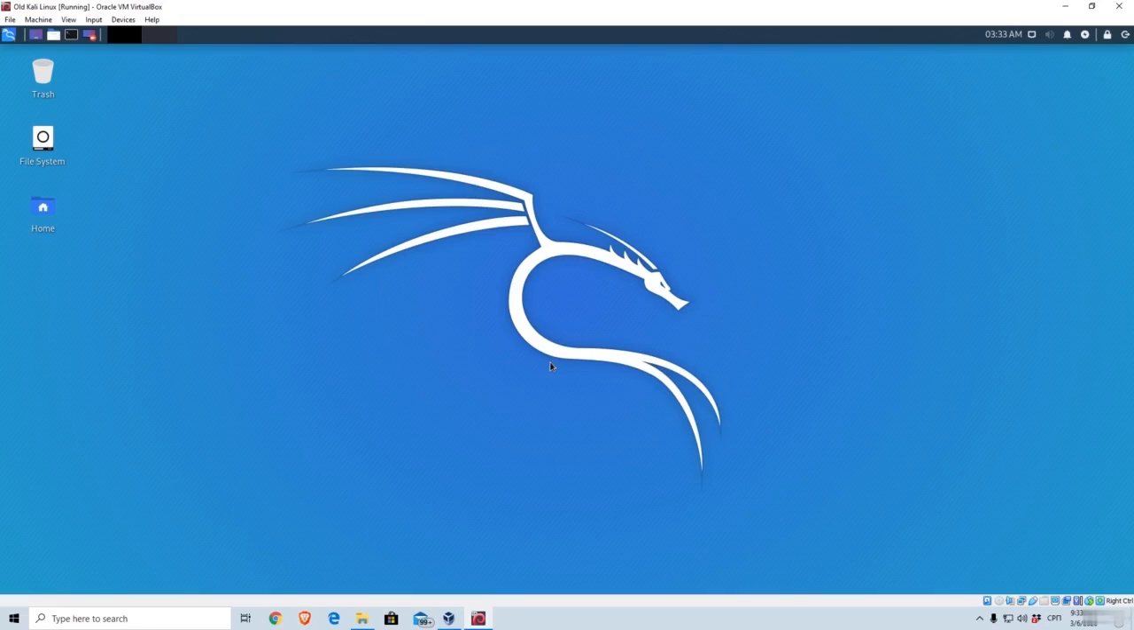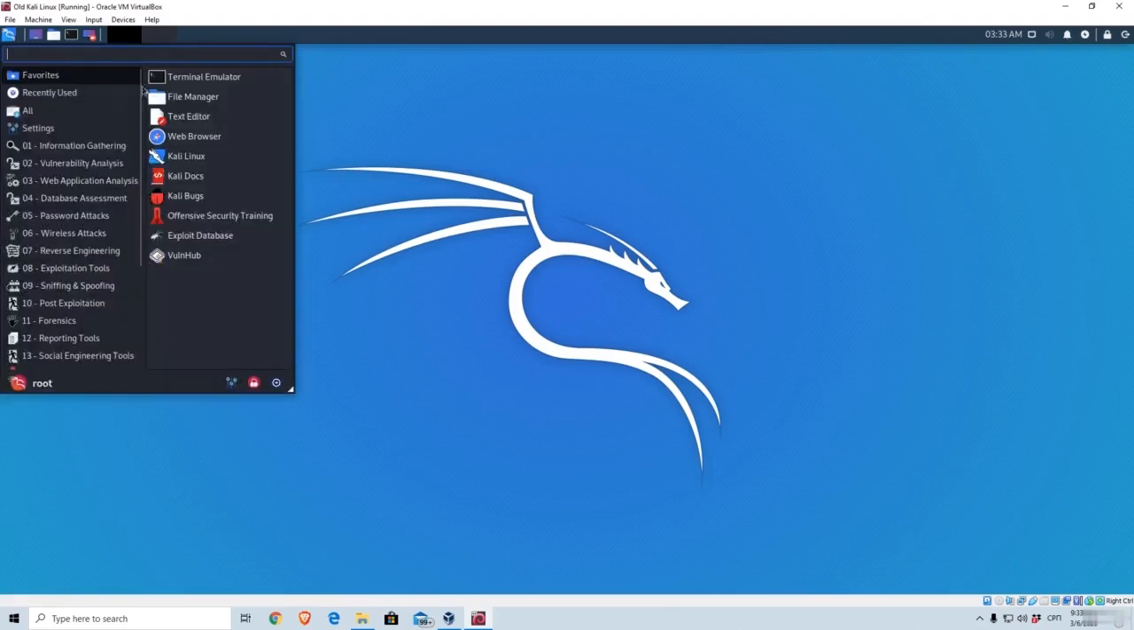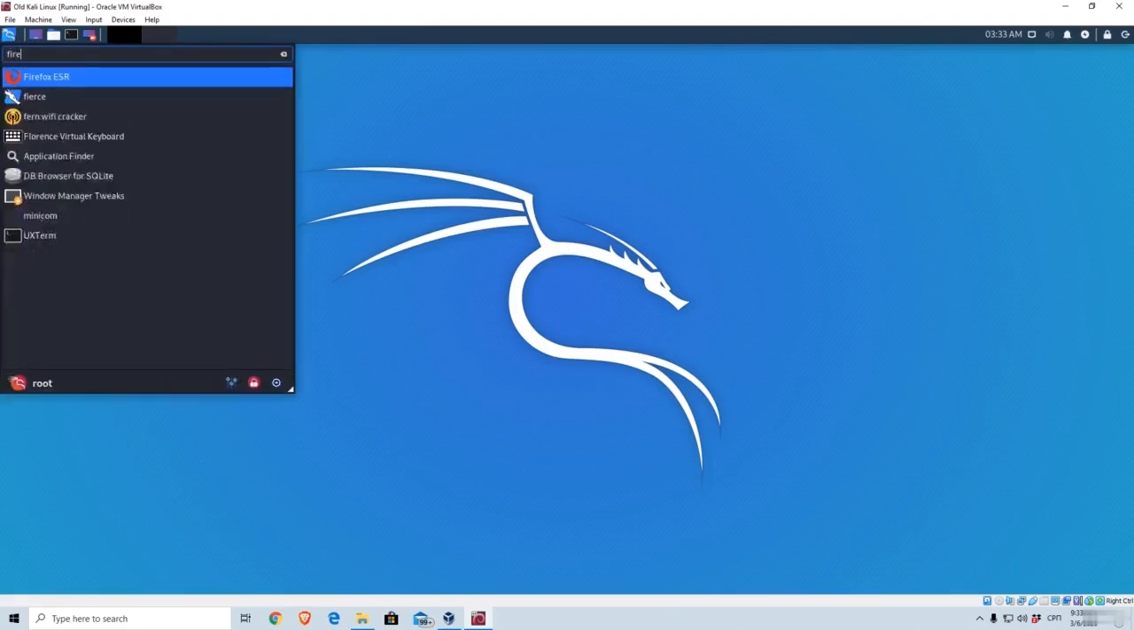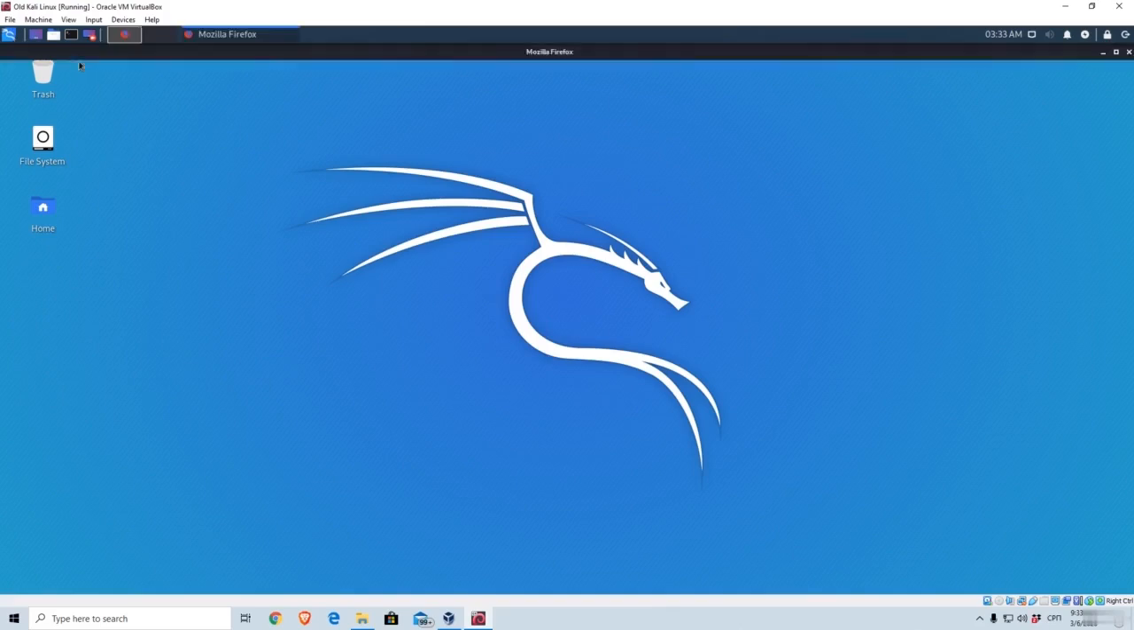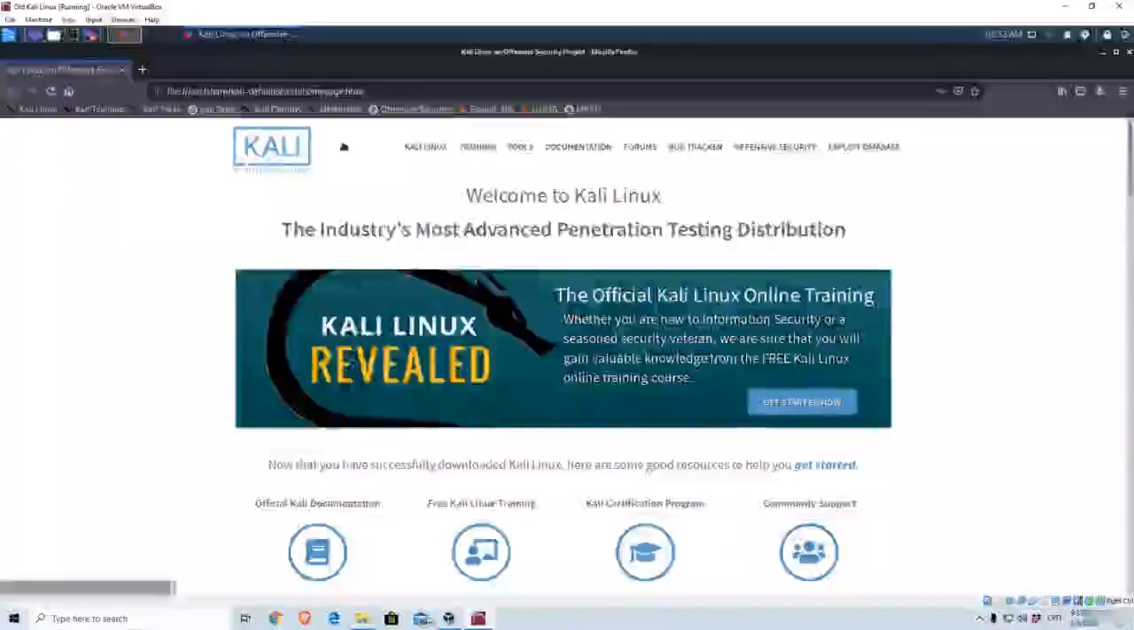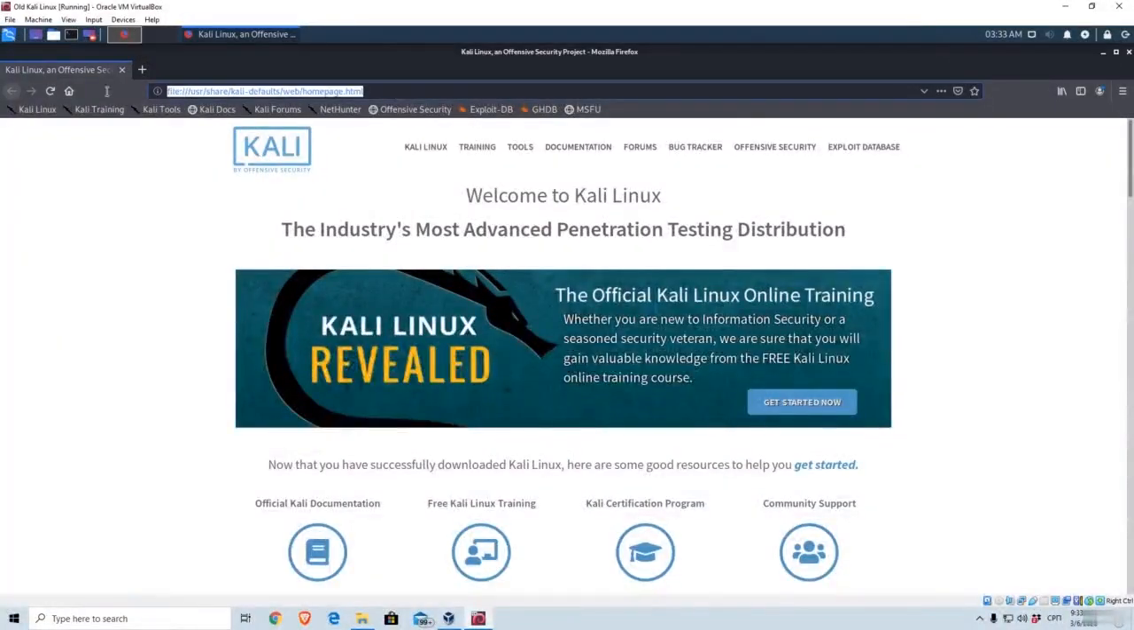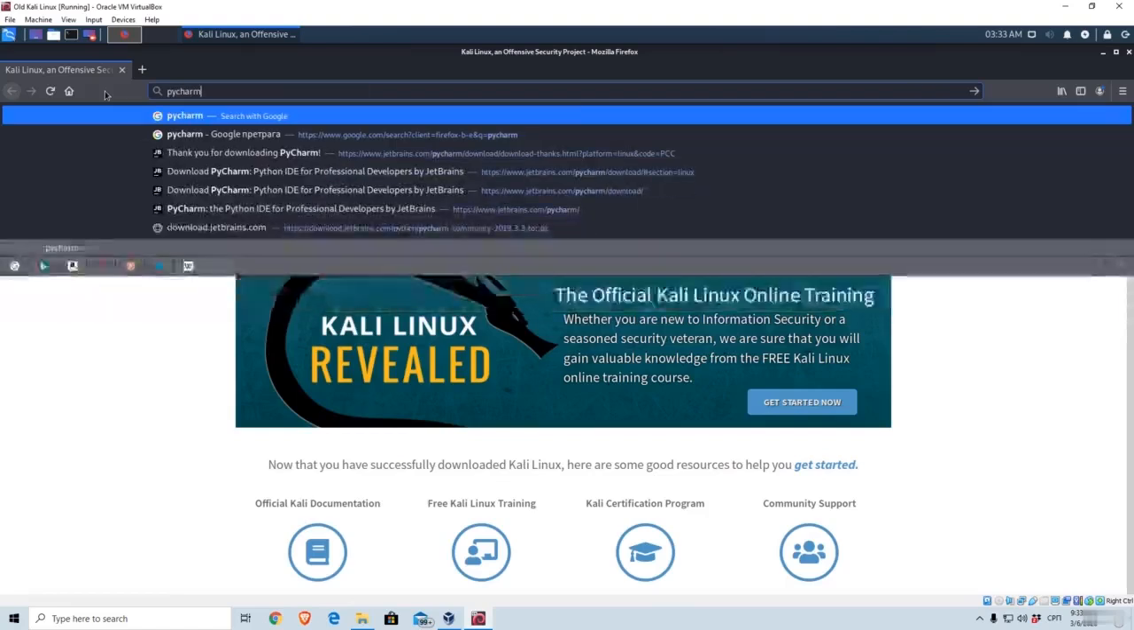Now let's see how we can actually download it. First of all, we need to open up our Firefox, and depending on which version of Kali Linux you are running, it might be located on the left side of the screen right here, in case you're using the newest version, and in case you're using the 2019.4 version, like I am, you simply just go to this icon right here, type in Firefox, and click Enter. It will open up the Firefox for you, and then we can navigate to the Google search bar and type PyCharm.